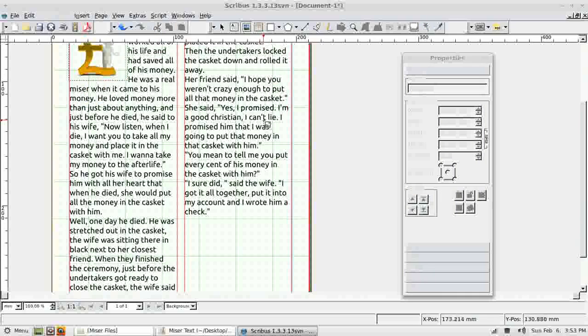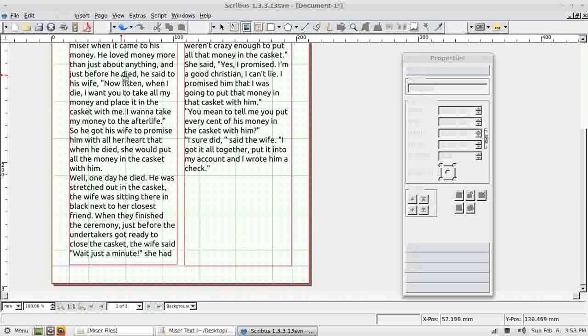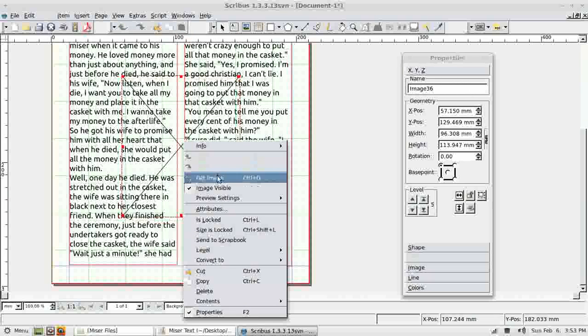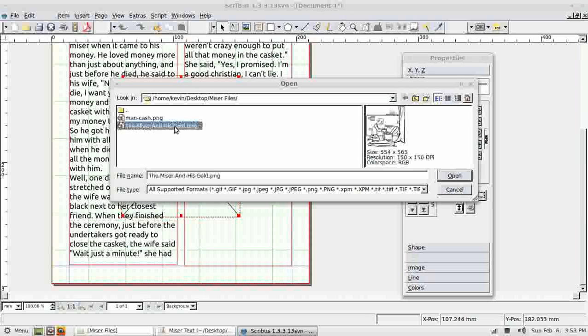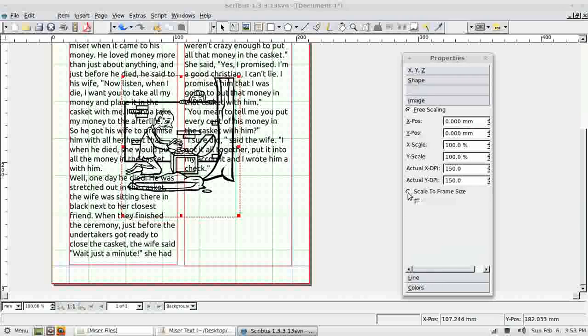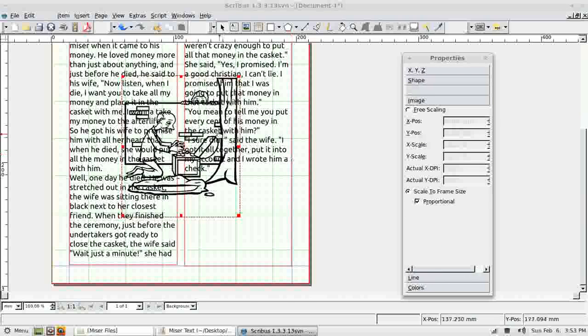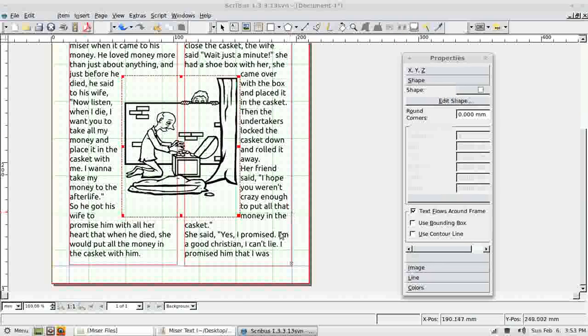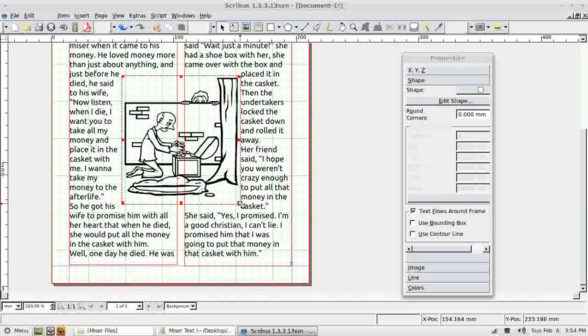Back to the image frame. This is going to be a much larger image, so here we go. Right click, get image, and that's going to be this cartoon. Pop it in. Again, what I need to do is go to image and choose scale to frame size to make it fit correctly. Go to shape and choose text flows around frame. Okay, now the text is running out of the bottom here, so obviously my frame's a little bit too big.